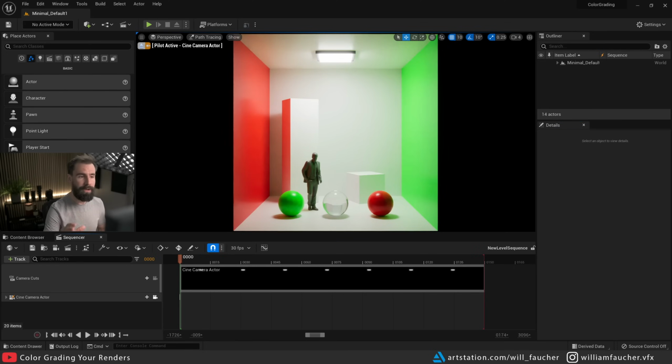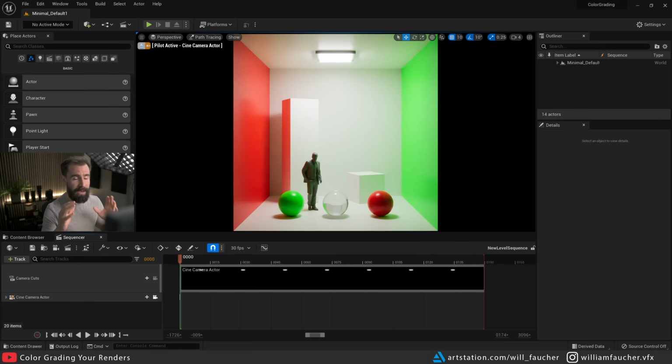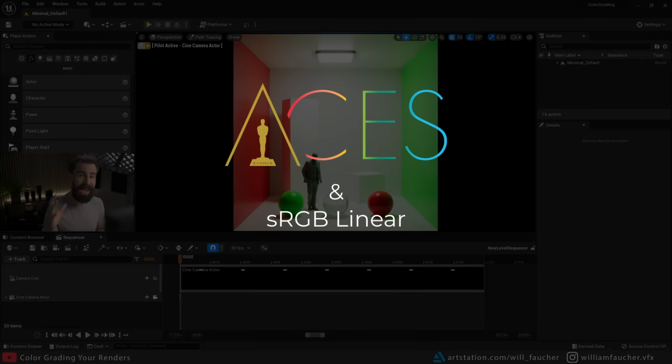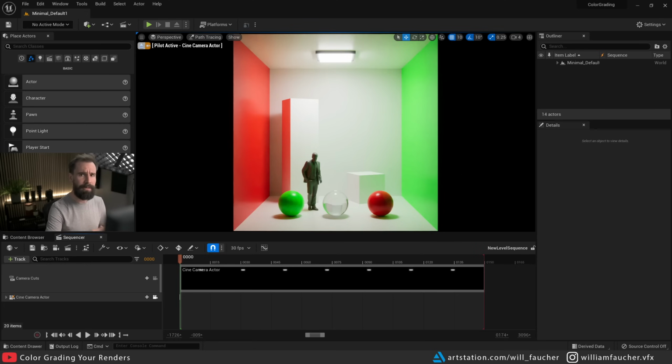Before we get started, I'm going to assume that you have an understanding of how the movie render queue works. If you don't know how, I already have a tutorial on that right here, so go check that out when comes the time to render. Now, in this tutorial, I'm going to show you both the ACES workflow and the non-ACES workflow. For those of you who don't know what ACES is, it is the Academy Color Encoding System, which is basically the industry standard color space workflow that we use in film, VFX, and animation. Even if you don't want to use ACES, the process is pretty much the same. This is not an ACES specific workflow.